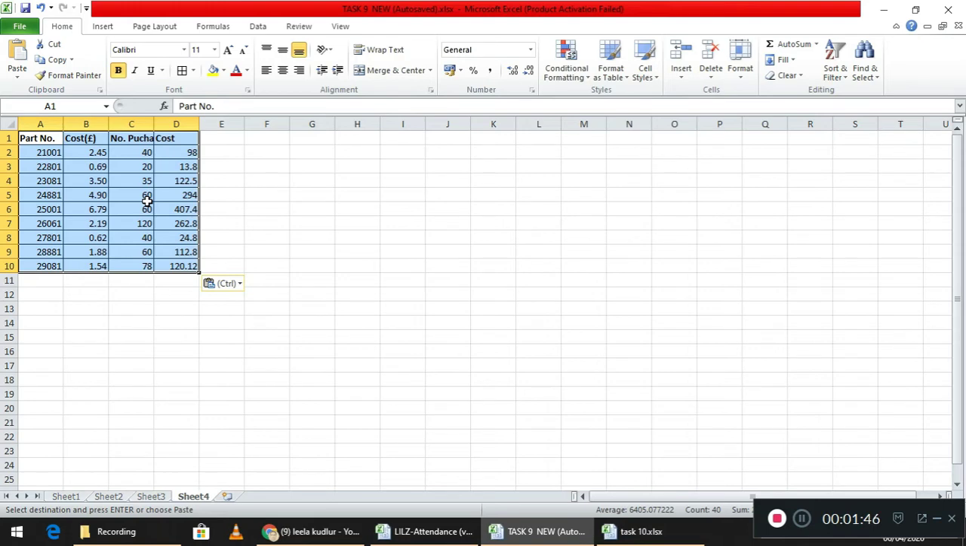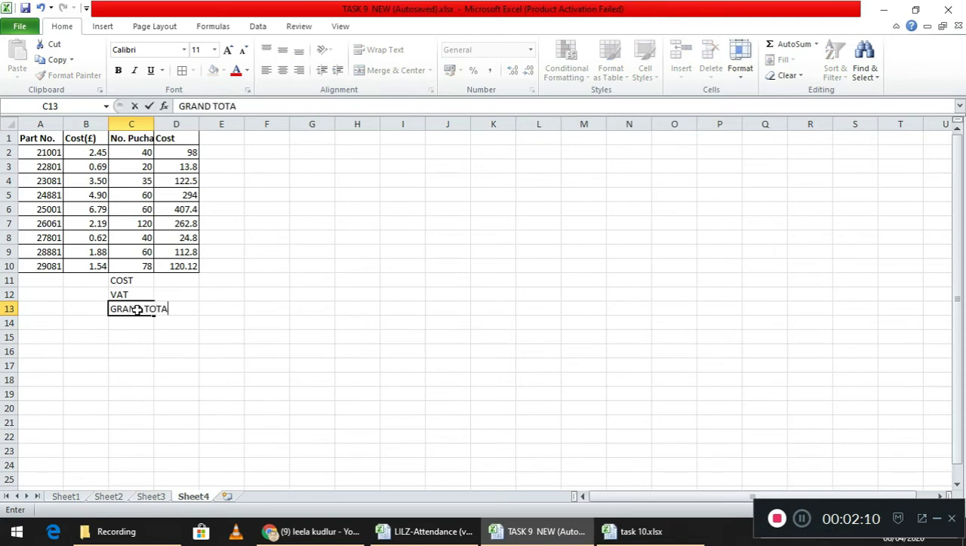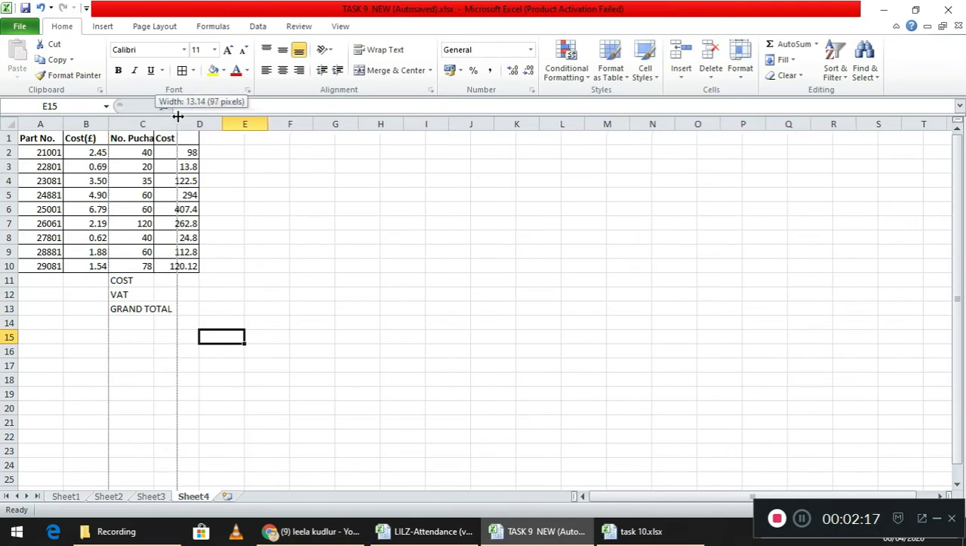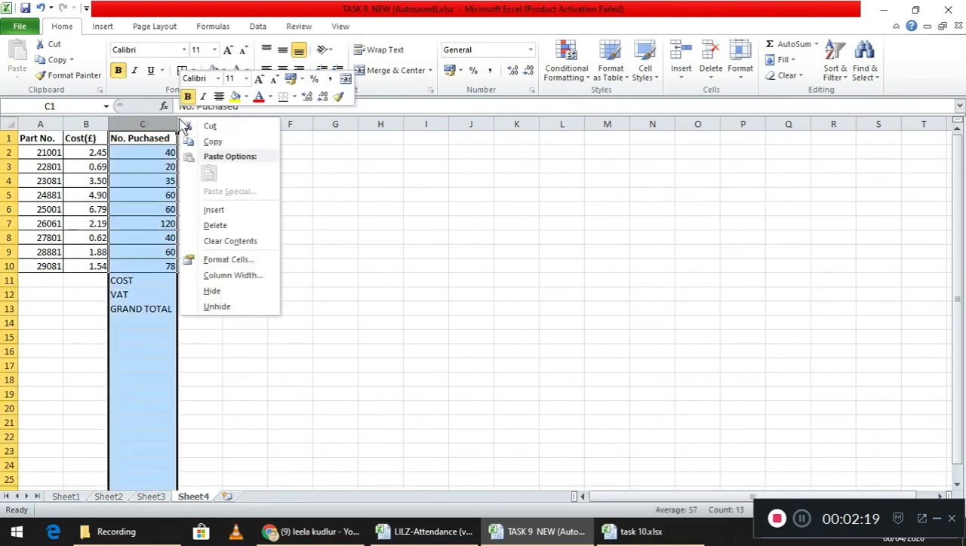Now, number 8, enter the heading cost below the data in the number purchased. So you have to type cost there. Now below the heading cost, add the heading VAT. Okay, and then below the heading VAT, add the heading grand total. So I'm going to type grand total. Now my total has gone into the next column. Also number purchased is not showing completely, so I'm just going to increase the size of this column.